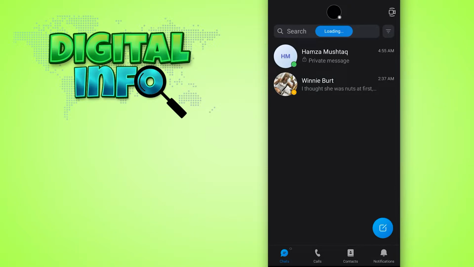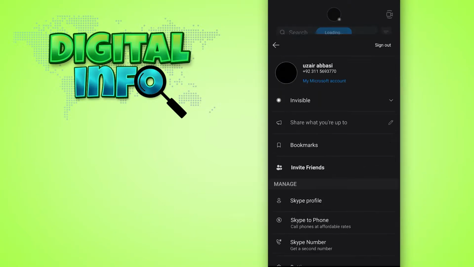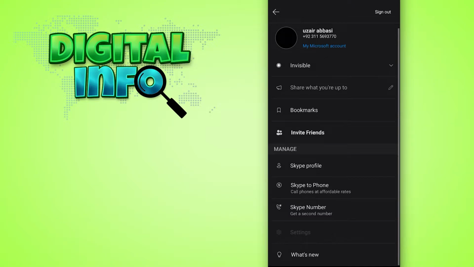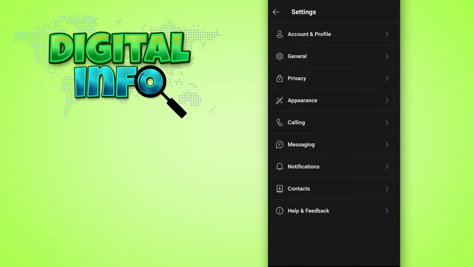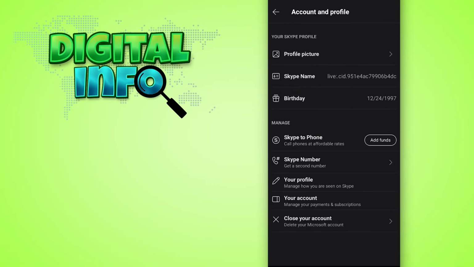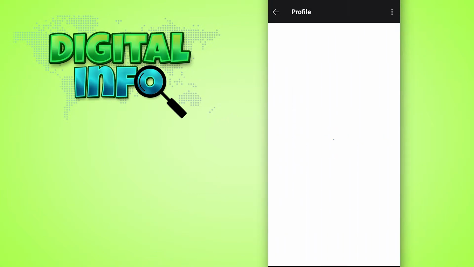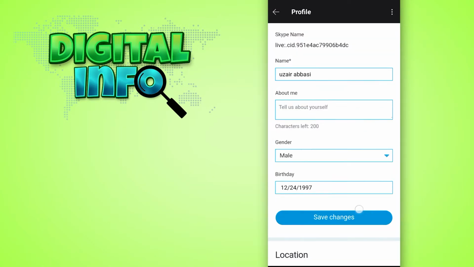When you log in, simply press on your profile icon. Here you can go into the settings. Open your account and profile setting. Simply go into your profile. It just takes about 3 to 5 seconds to open. It's still loading. Alright, that's it.